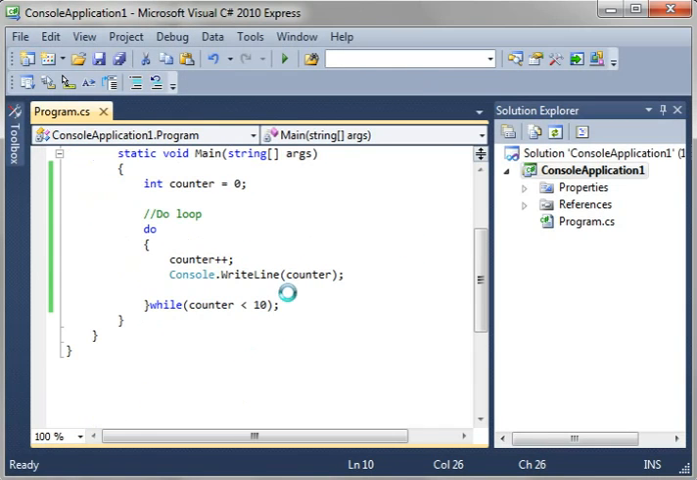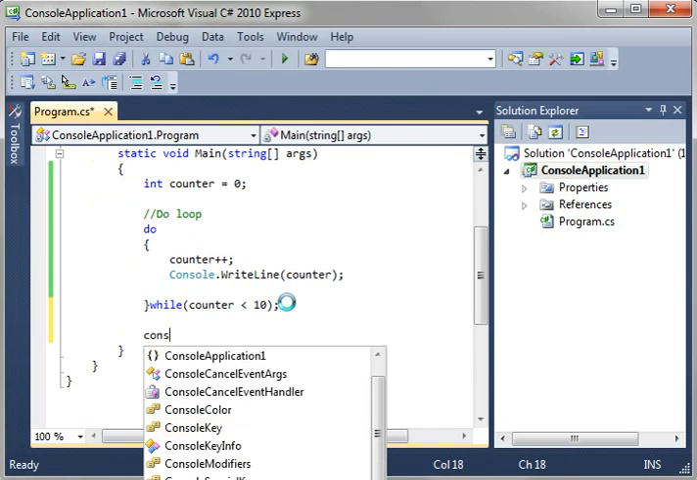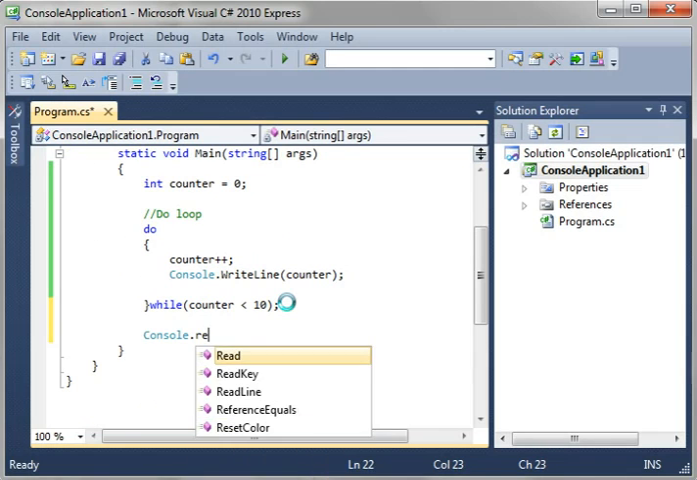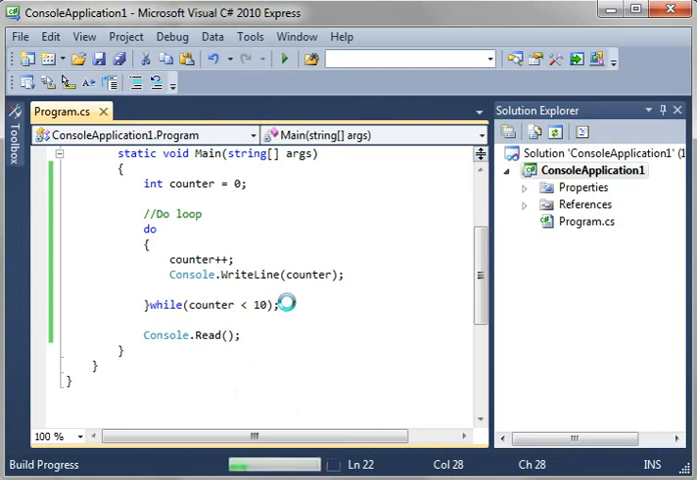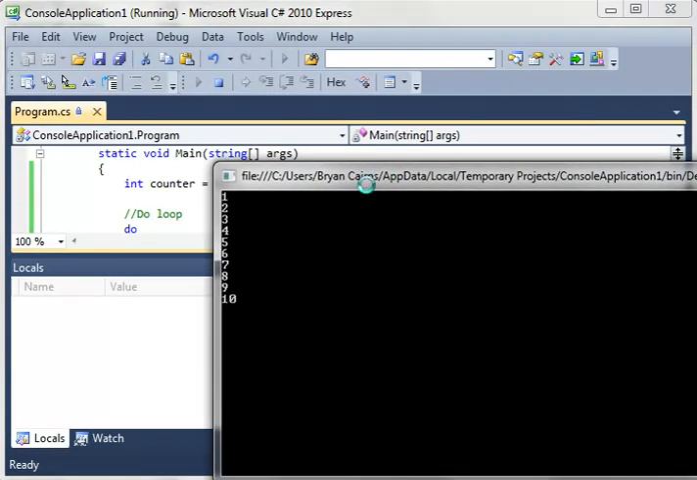Oh, it appeared and disappeared because we forgot to do our Console.Read. F5 to run. So you can see while it's less than 10, it prints it out.